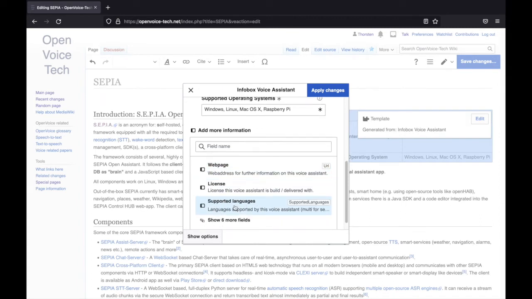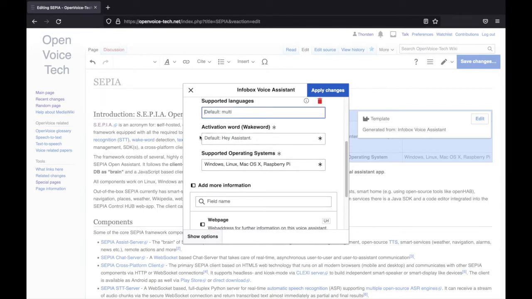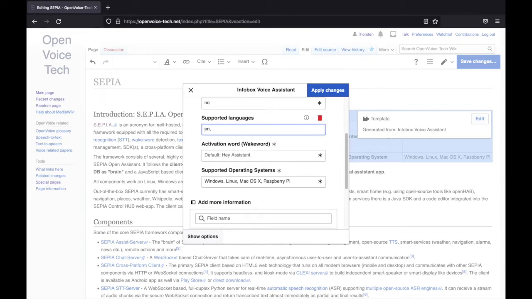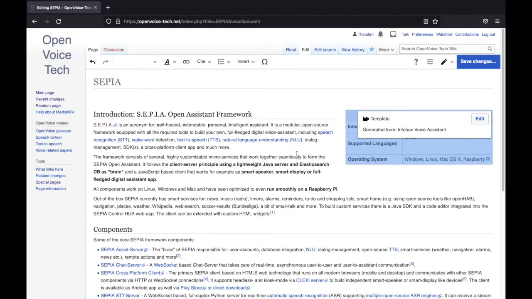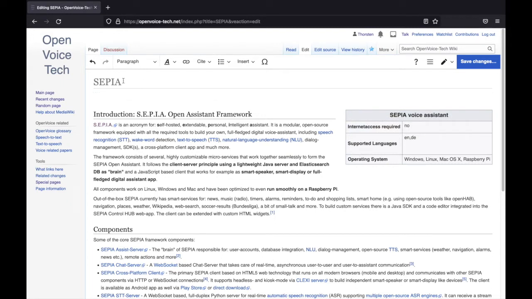I've scrolled through the documentation and I found the supported languages, which is by now English and German. And let's update our info box. Yeah, activation is missing, continue anyway. And now there are 2 changes. On the one side, the title has changed, so it's different now from the actual page title, and we have that supported languages here. So it's more information on one view as previously.